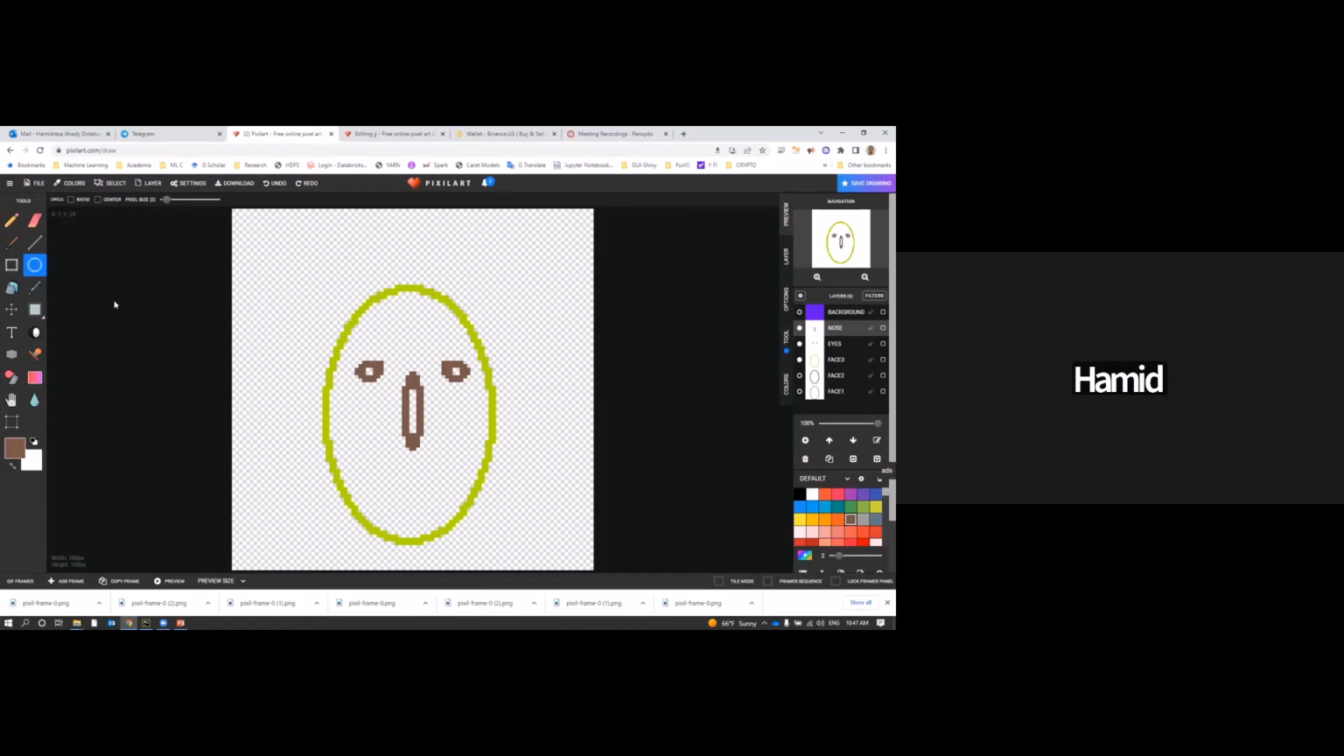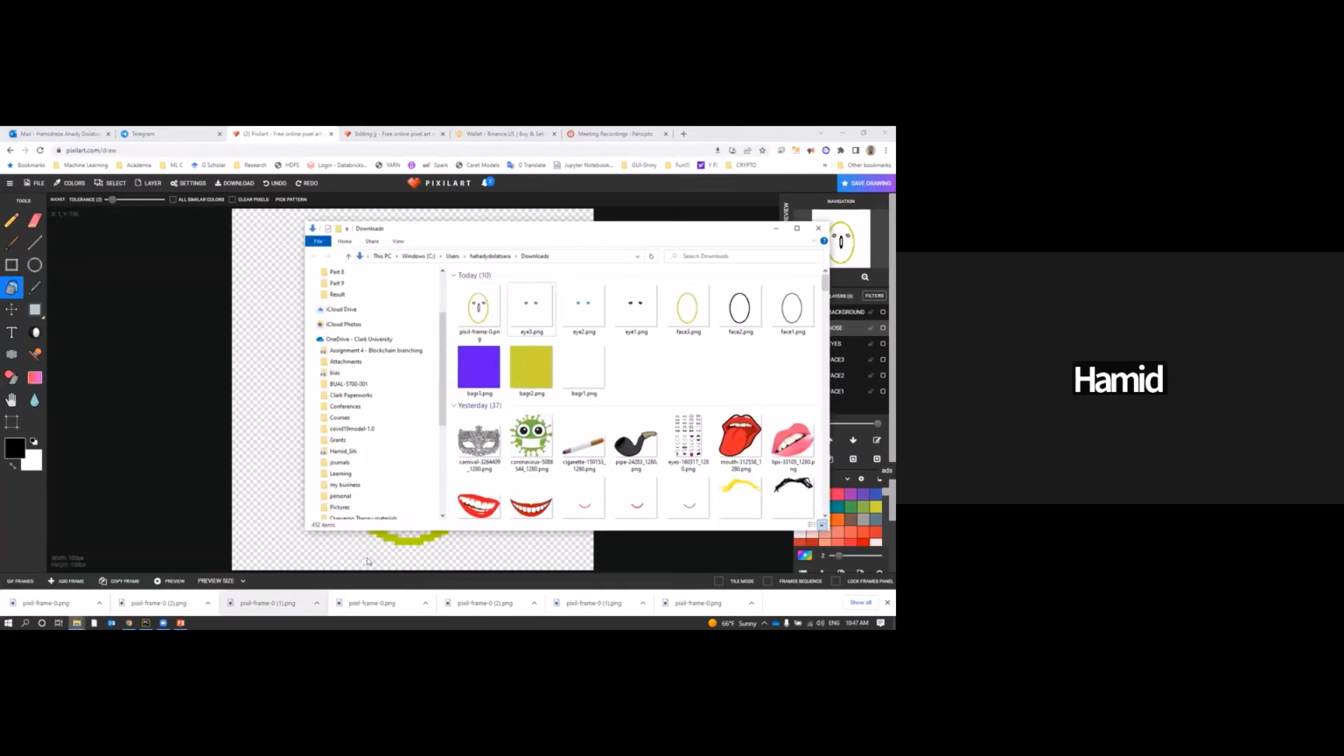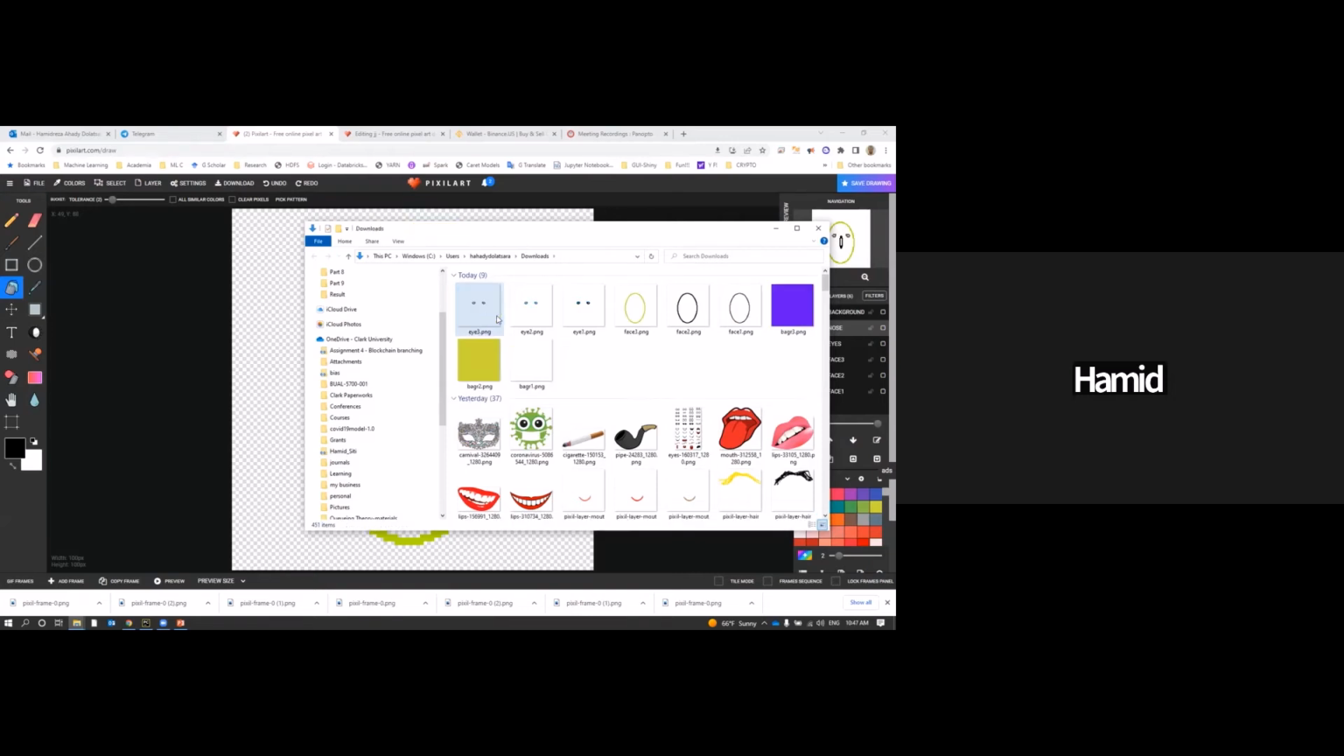Then maybe I can select a different color. So I select bucket. Maybe instead of brown, I pick black and paint the nose black. Let me look at the download folder. Look at download. Instead of just the nose, it downloaded everything. So let me just delete this one.